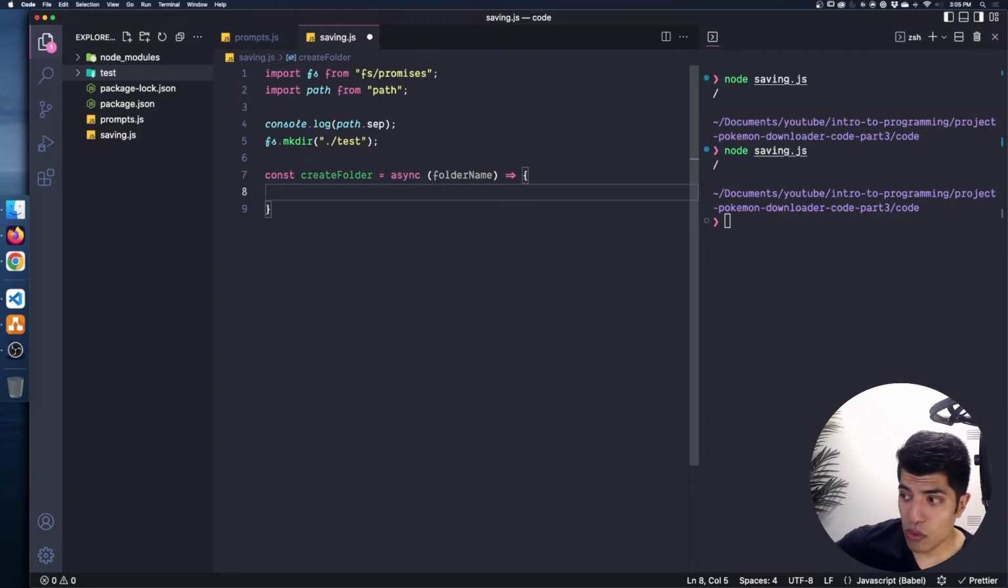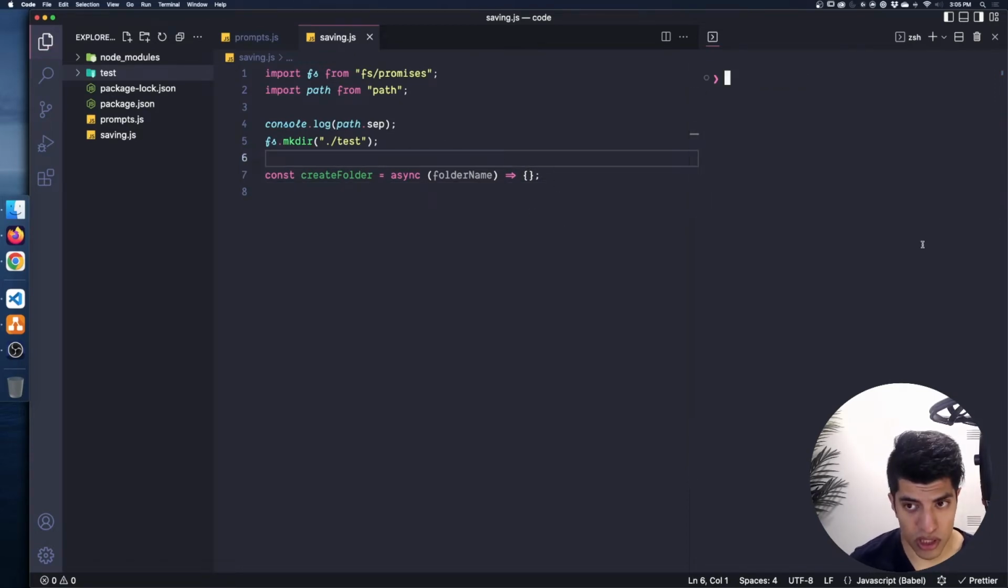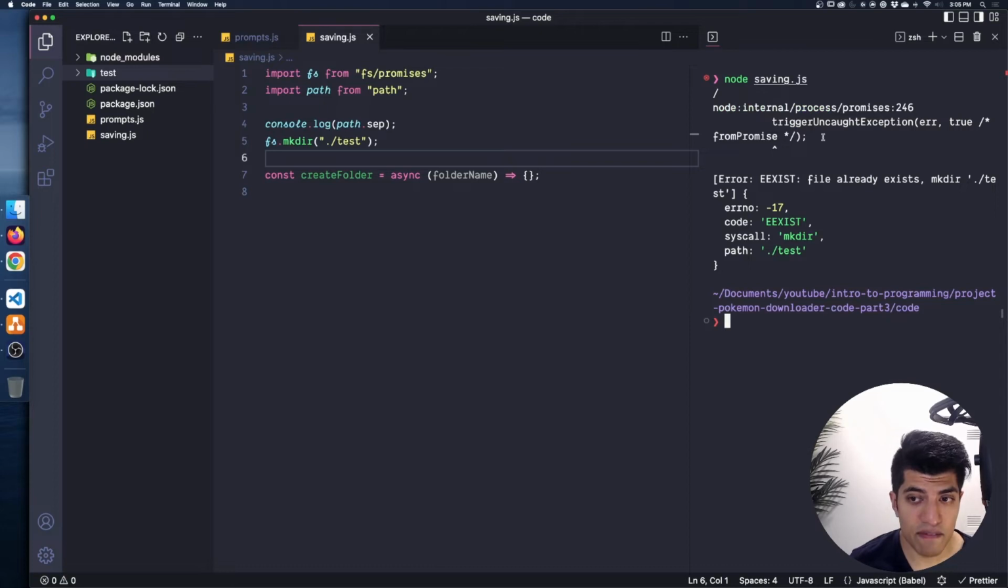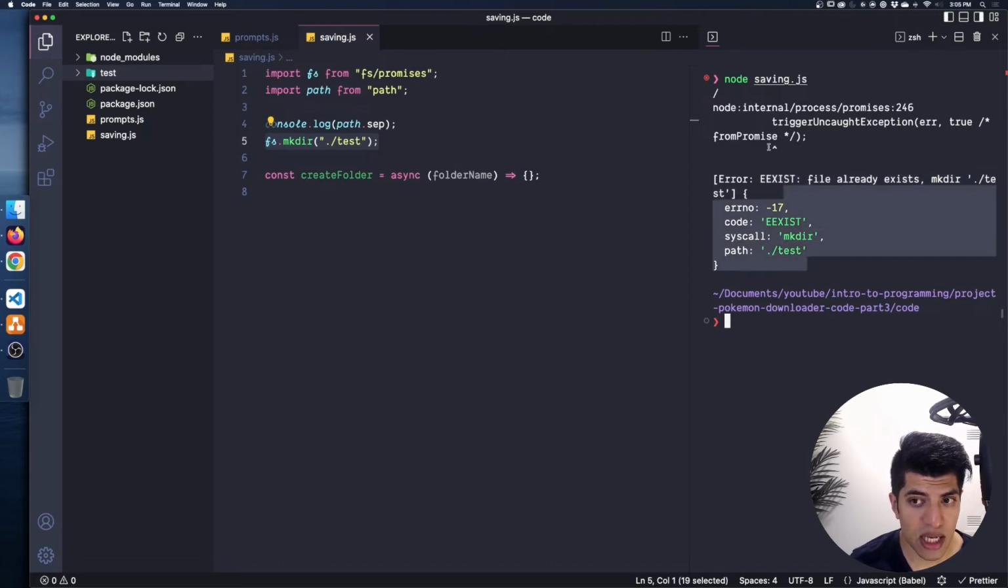And in here, we want to create a folder, but only if it doesn't exist already. So what I want to show you is if I try to run this one more time, take a look at this, right? If I run trying to create this test one more time, I'm going to get an error. File already exists, make directory test, right? So I can't do this.